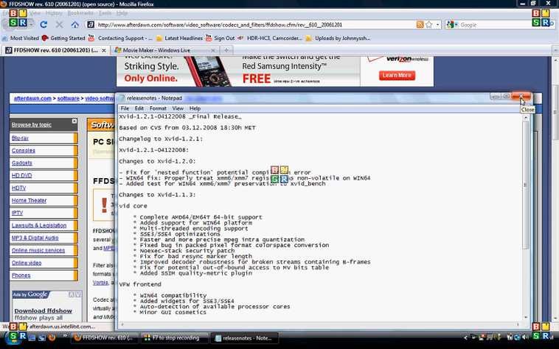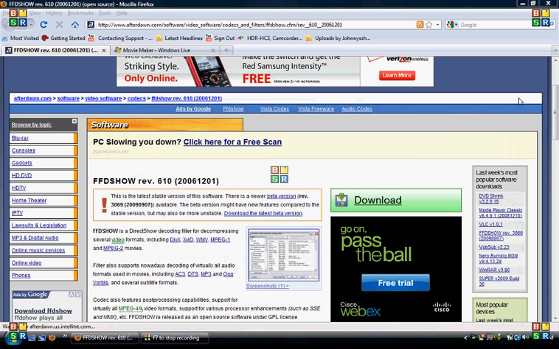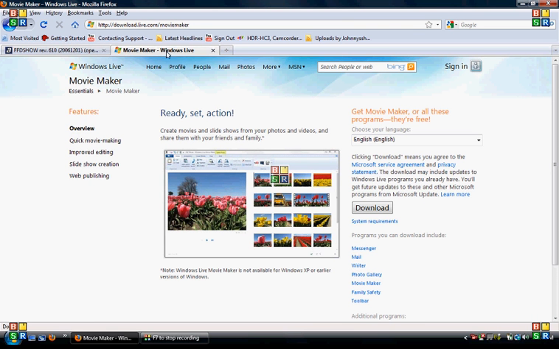This seemed to have corrected my problem. Actually, the codec alone corrected my problem. The FFDSHOW did not correct my problem. So, let's say you've done all this, you've restarted your PC. Be sure to do a restart after you install them both. It doesn't hurt to install them both, so you might as well do a restart and then try. If not, the other solution would be Windows Live Movie Maker.